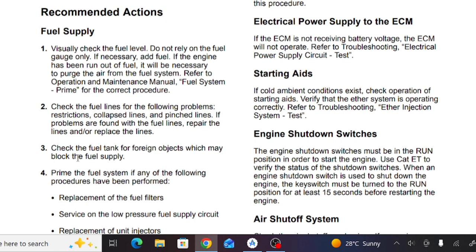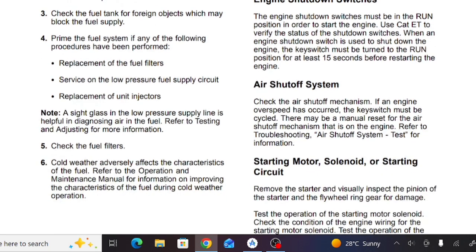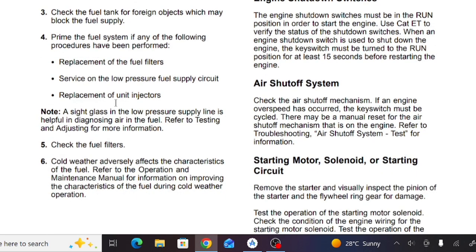As you can see here, check the fuel tank for foreign objects which may block the fuel supply. Prime the fuel system if any of the following procedures have been performed: replacement of the fuel filter, service on the low pressure fuel supply circuit, replacement of the unit injectors. Unit injector replacement means, first of all, if you are troubled by an engine that cranks but does not start, you need to first check and verify the injectors. Okay, and this troubleshooting guide covers injector ports. Okay, injectors not working. For example, I'm going back to the troubleshooting list.